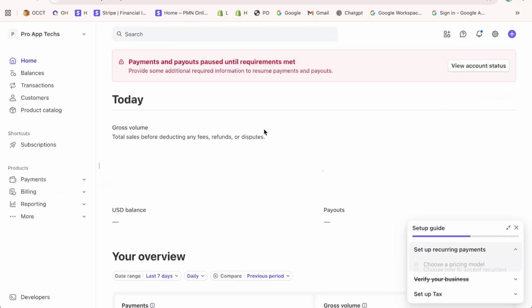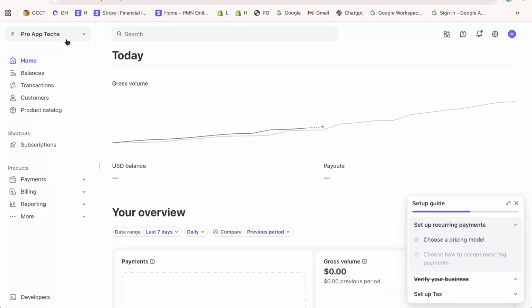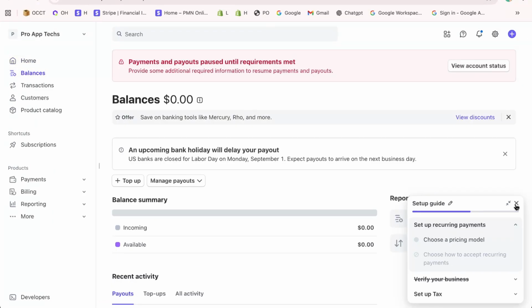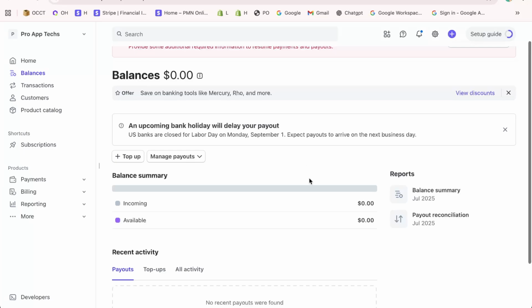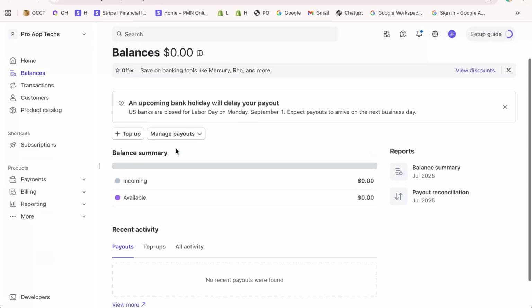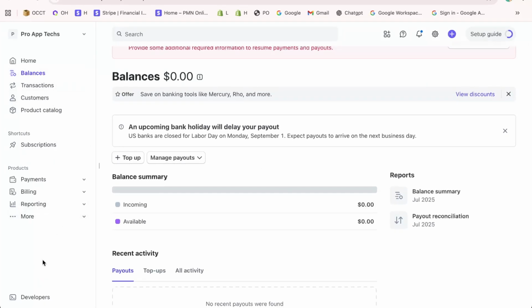Once you're logged in, look for the Balance section on the home screen. This is where you can see your available funds ready for payout. To withdraw money, you'll first need to link your bank account to Stripe.